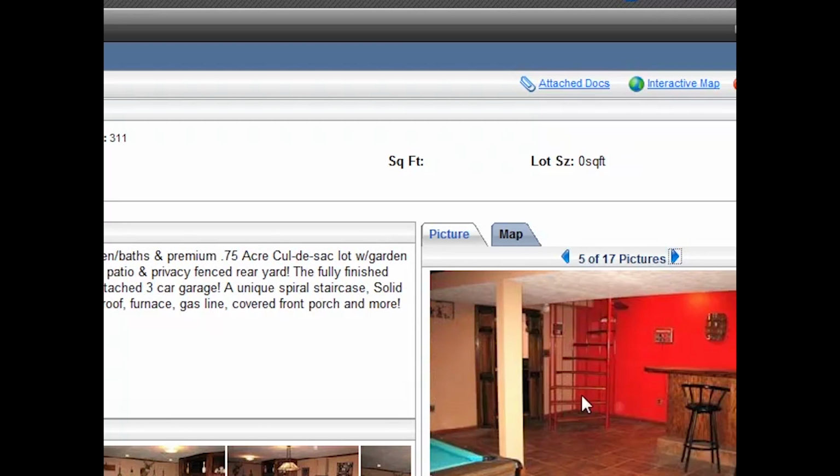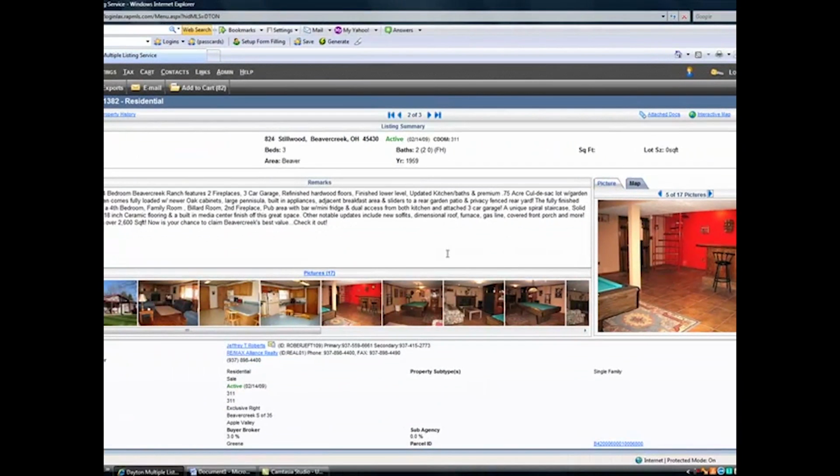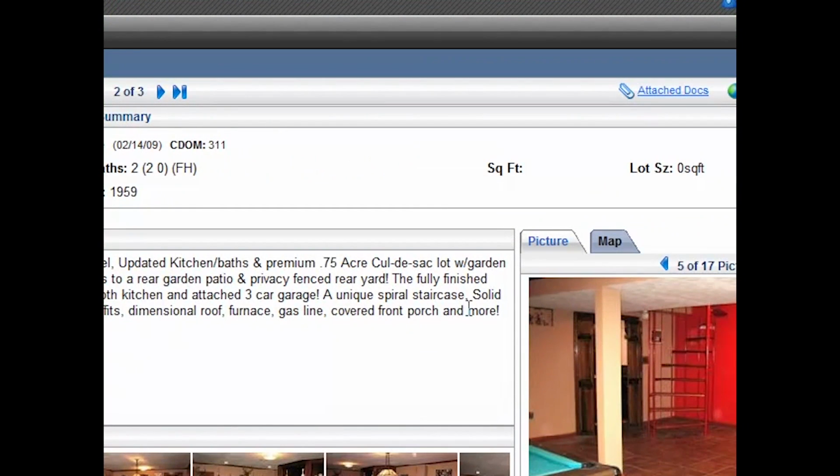Guys, I went, see this? See that staircase right there? I went in this house. That staircase is straight up and down. Look what it says in this description. Now, don't lie on this. A unique spiral staircase. Okay, yeah, you better believe it is unique, because it goes straight up and down. It's hard to get up. But it's unique, and it makes people interested in going out and viewing that property.